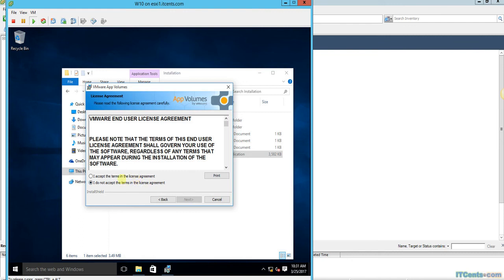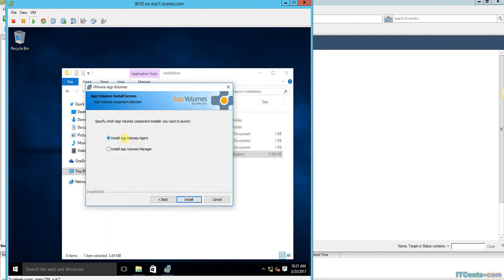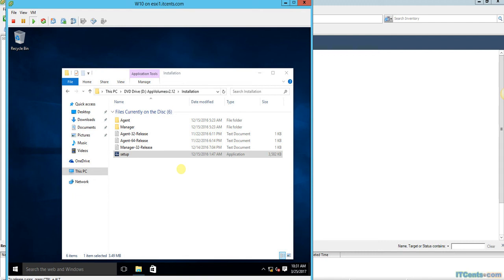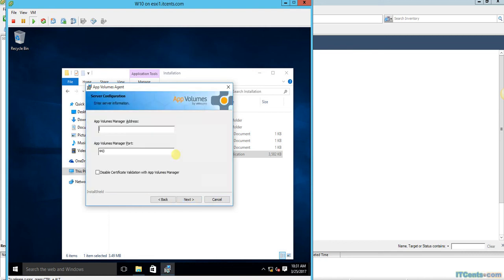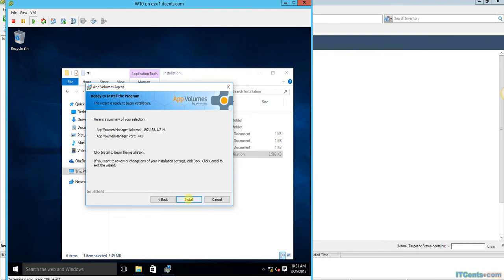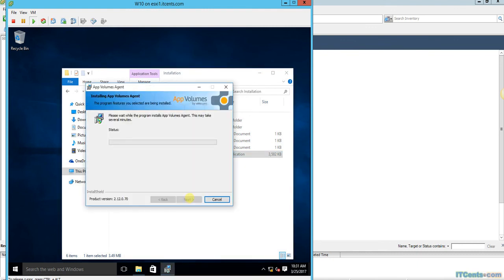Next, I'll install the App Volumes agent. It will ask me the IP address of App Volumes Manager, and the IP address is, in my case, 214. Port 443, disable certificate validation, because it's a self-signed certificate. Next, install, and that's pretty much it. So I will pause the video once it's installing, and I will be back once it's completed.